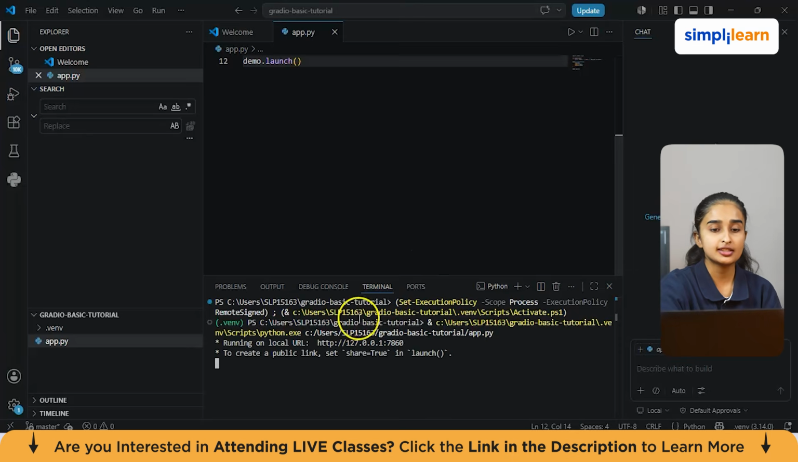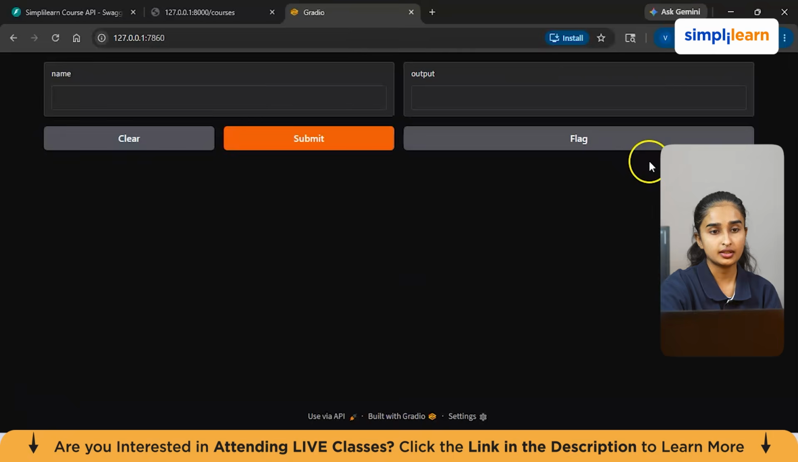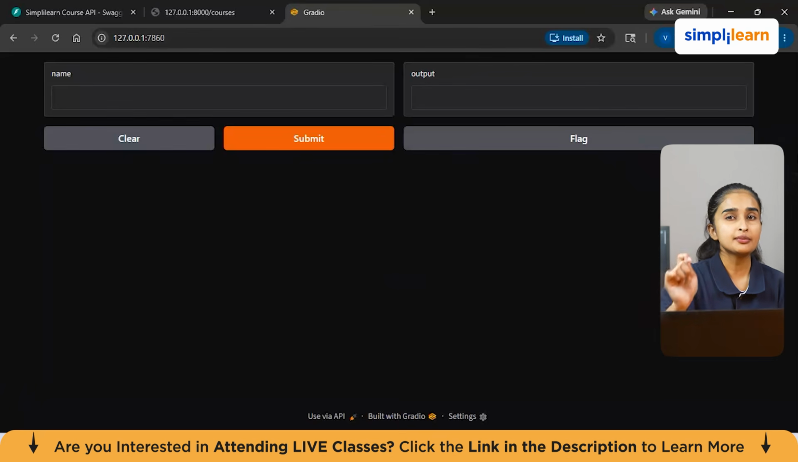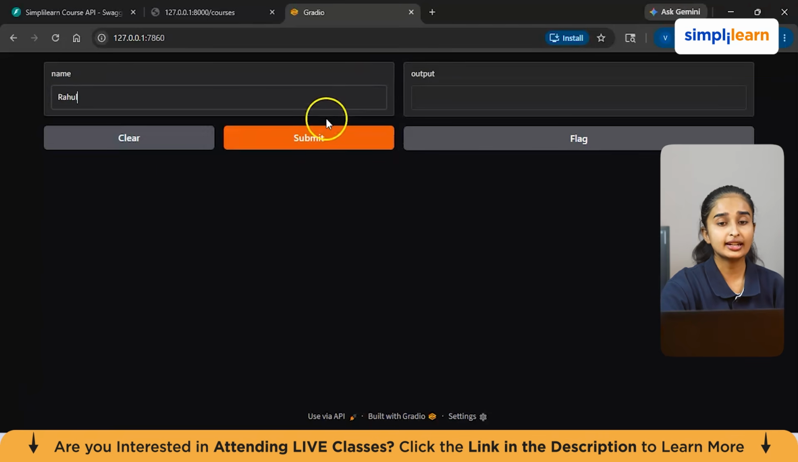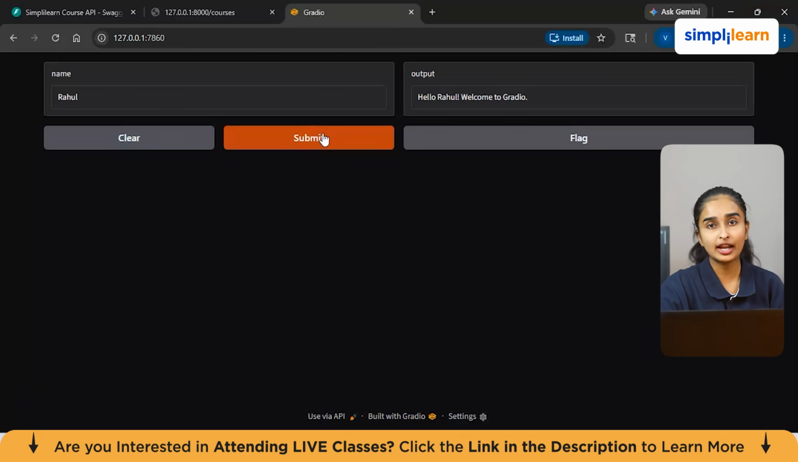As you can see, this is running on a local URL, which is http followed by the number. So let me go ahead and open this URL. Yeah. As you can see, we can see a simple web page. Here is a text box where we can enter a name. Let me just type Rahul as an example and click on submit. As you can see, the app returns hello Rahul, welcome to Gradio as the output.